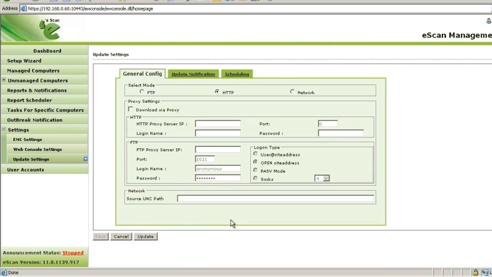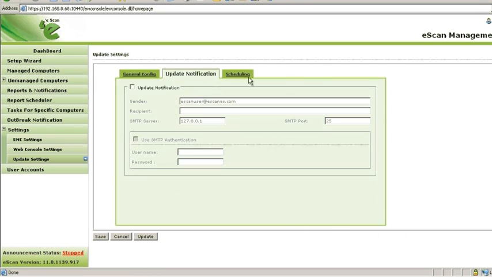The Update module allows you to configure the way eScan Management Console connects to download updates. Choose the required mode and set up the proxy with appropriate settings. You can also set up email notifications after every successful update. To do this, click Update Notification and add the necessary details.